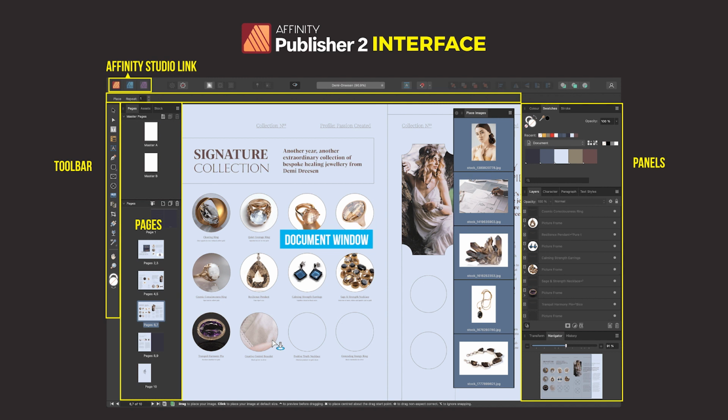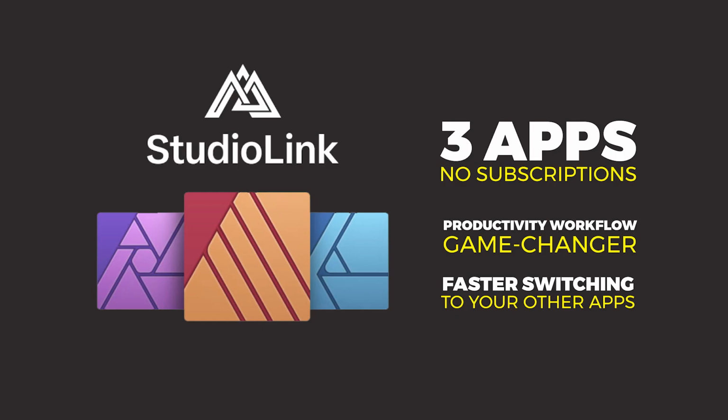But the main difference is it has the Affinity Studio Link. Only Affinity Publisher has this one, mainly because it actually combines all the 3 apps. That's why you can access them from that Affinity Studio Link area, and you make your workflow faster. From within Affinity Publisher, you can actually access capabilities of Affinity Designer and Affinity Photo. Again, just to recap, these are 3 apps with no subscriptions, a productivity workflow game changer, and faster switching to your other apps.